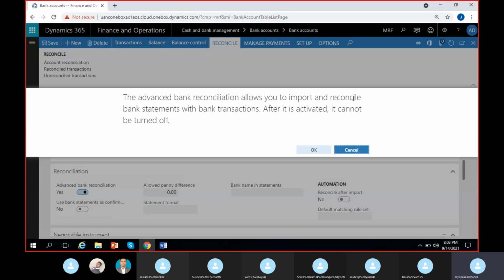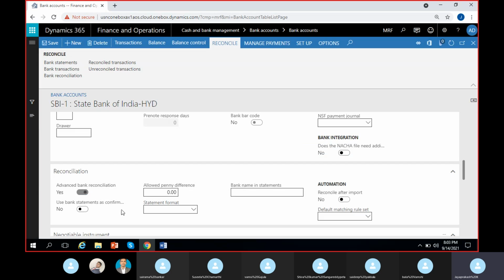Advanced bank reconciliation allows you to import and reconcile bank statements with bank transactions. After this is activated, it cannot be turned off. The same it is saying. I click on OK. So now you can see, once I click on OK, you can't turn it off. It's grayed out. And you see these options getting enabled.